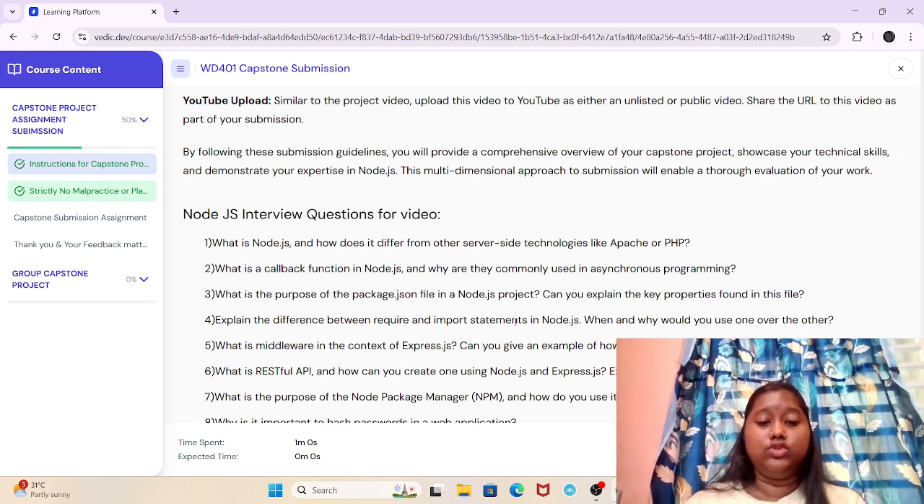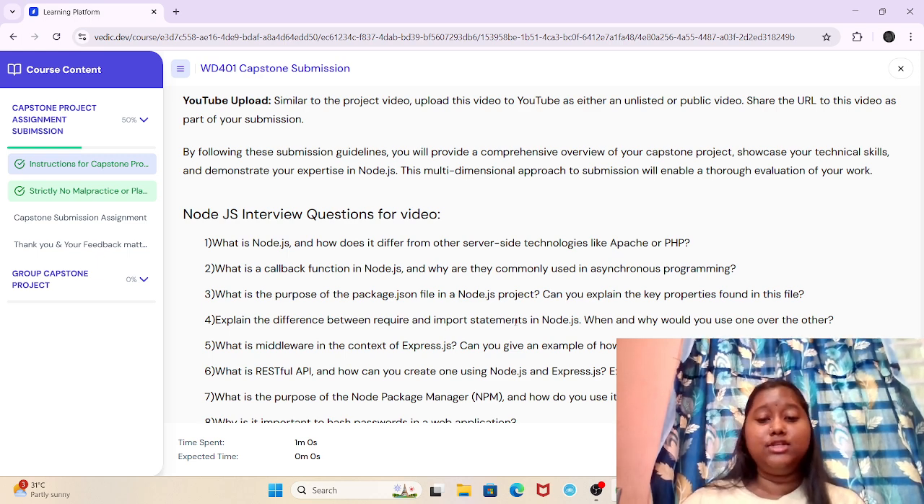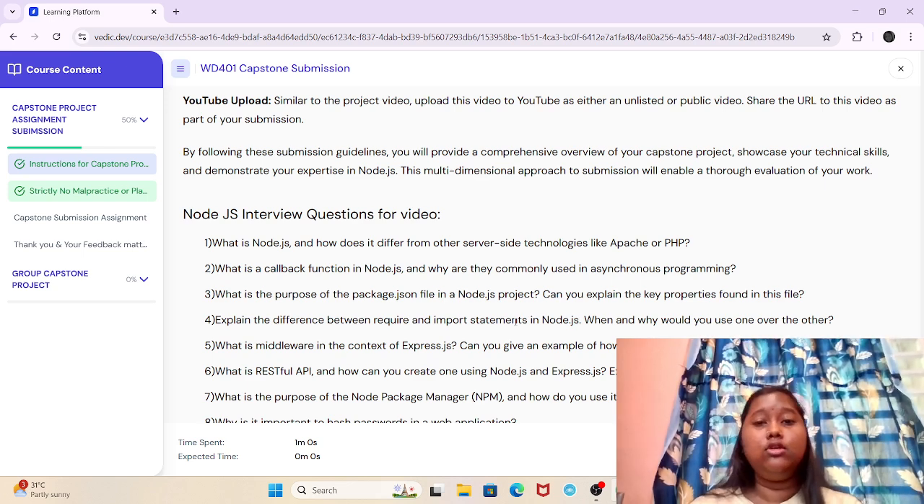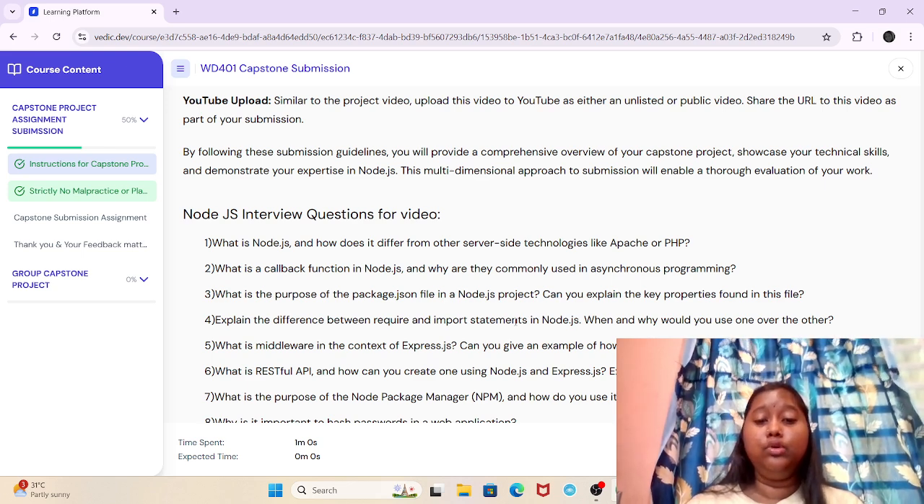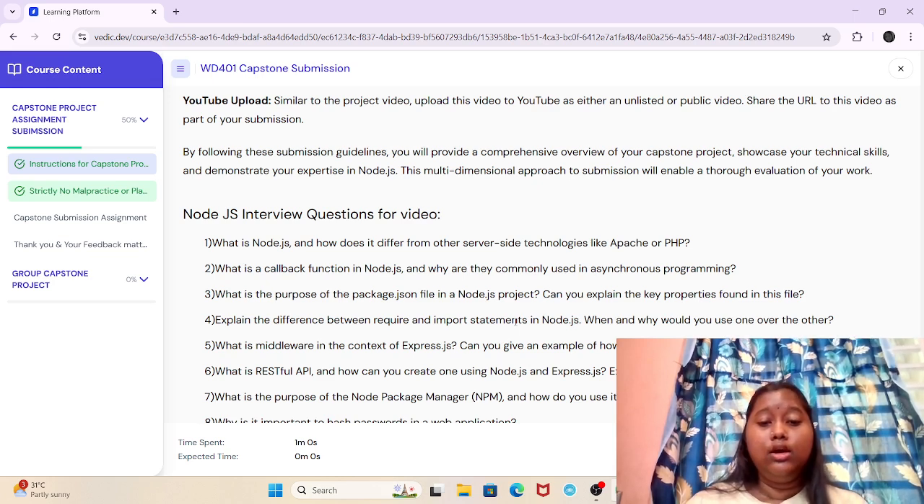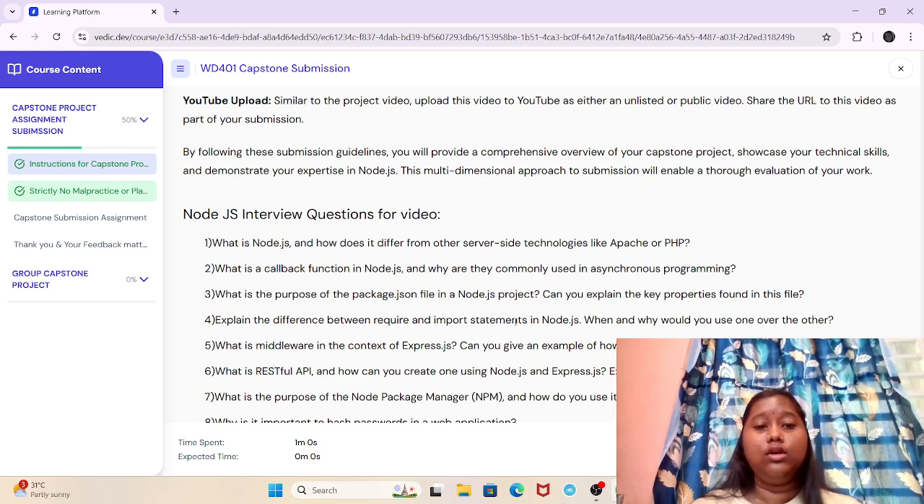Let's move on to the next question. What is middleware in express.js and how to use it? Middleware functions in express.js execute code before the request reaches the handler. Examples include logging, authentication, error handling, etc. Middleware helps in logging, authentication, parsing JSON, etc.